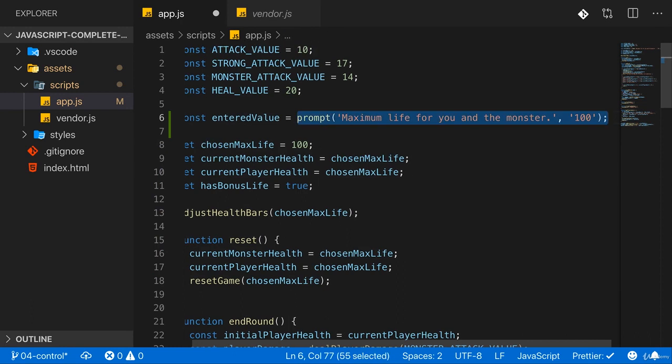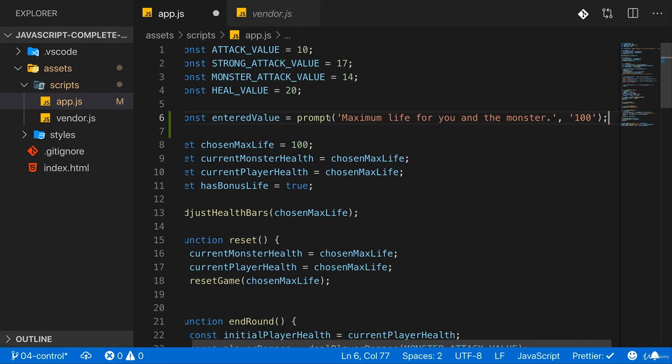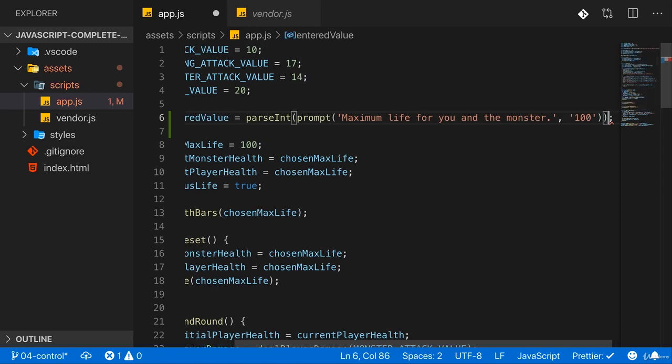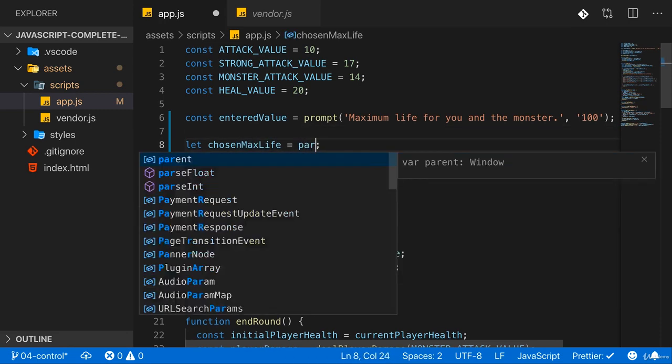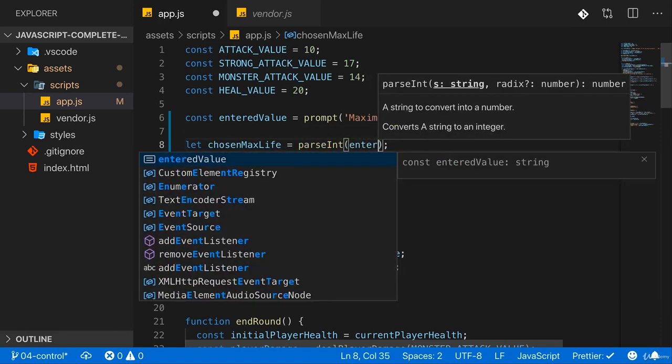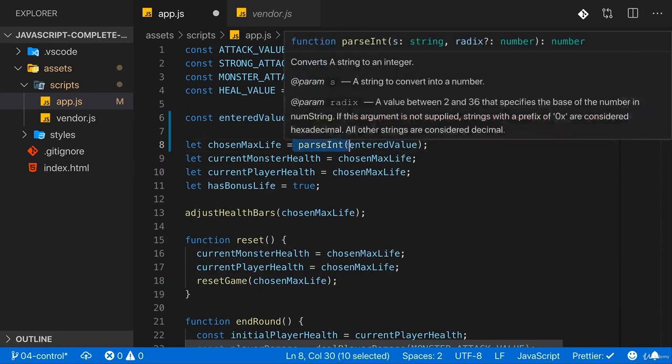Now that will be a string, not a number. That's important, but I want to have a number here to do my calculations correctly and not start concatenating strings or anything like that. So I want a number here, and therefore we should convert this to a number. Of course, you learned how that works. We can simply use parseInt, either wrap this right around this prompt function here, which would work, or for readability's sake, do it right here on chosenMaxLife, where I then use parseInt on my entered value. So the entered value here, which is a string, is forwarded to parseInt.